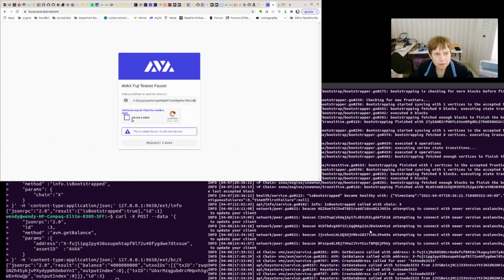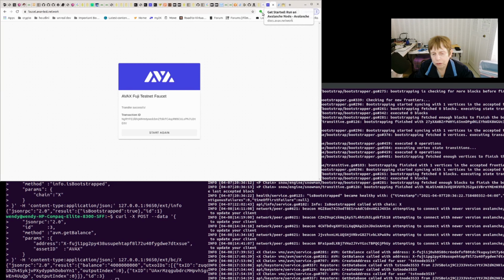Here's your faucet, and I'm not a robot. And you put in your key, your active key, and that should, let's clear this out. And then you request AVAX, and we have a transaction ID, as you can see. So let's look at that. We can go back here. Let's copy this because we're going to need it.